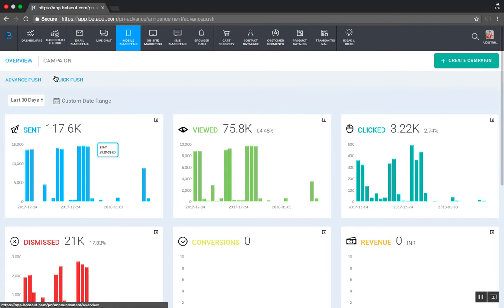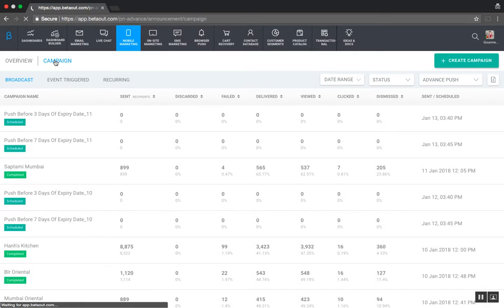To move to our campaigns page, we click on campaigns. And we move to the broadcast section. There are three different types of campaigns that we can create. First is when we select the segment of users and send it manually, that's the broadcast campaign.